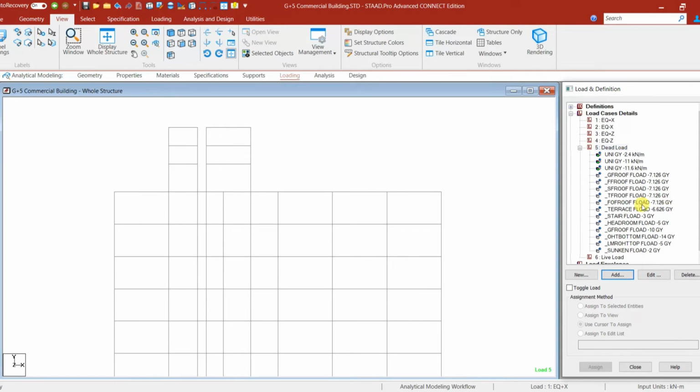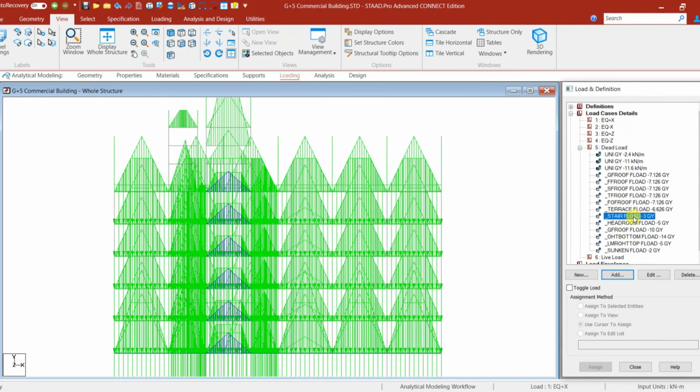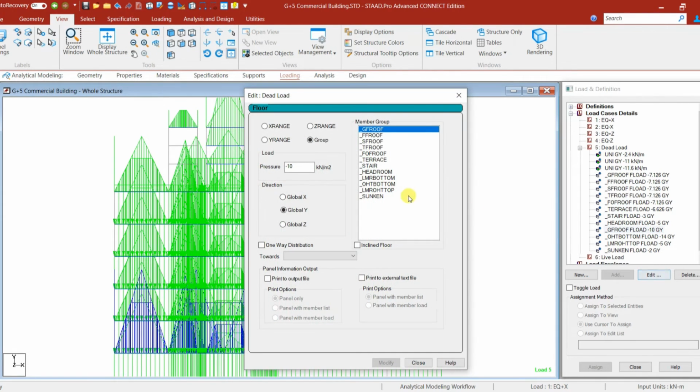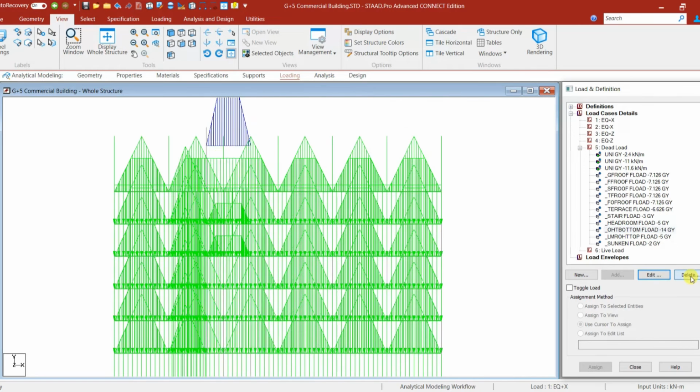Give add. Close. Now if you see this stair load, it is added and then headroom floor load is added. Next, sorry, by mistake the 10 kilonewton per meter square has been added to the ground floor roof. So this we need to add to the LMR bottom. So this we can delete.